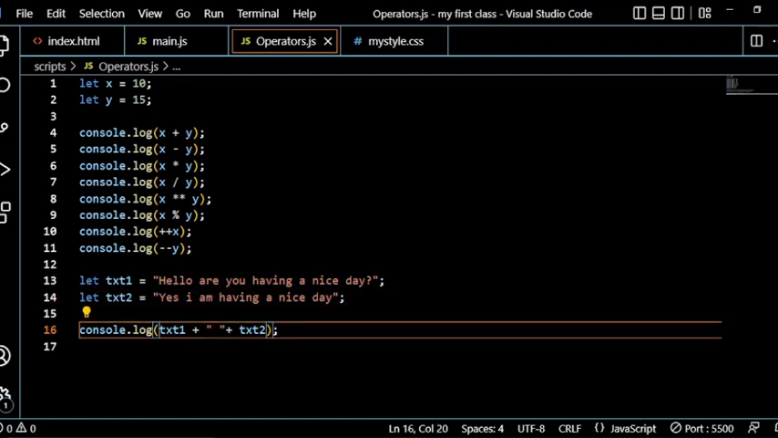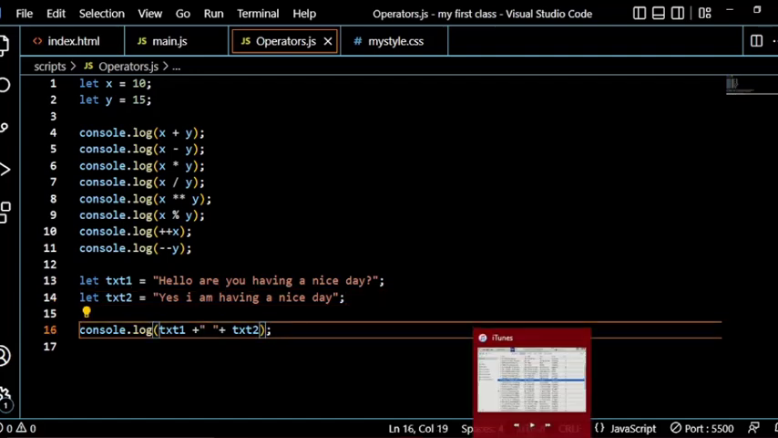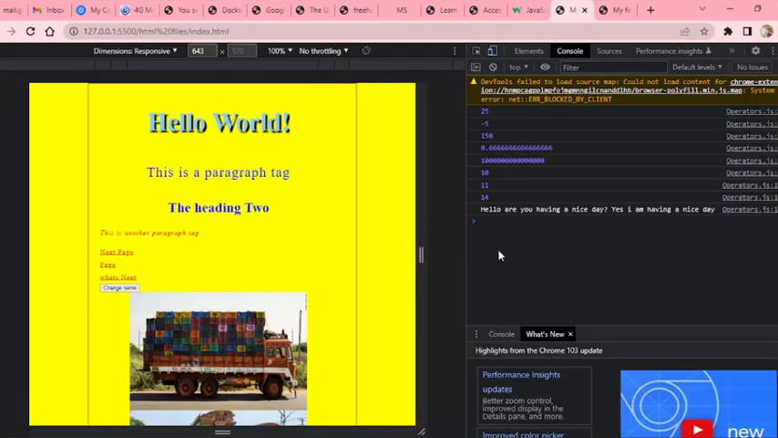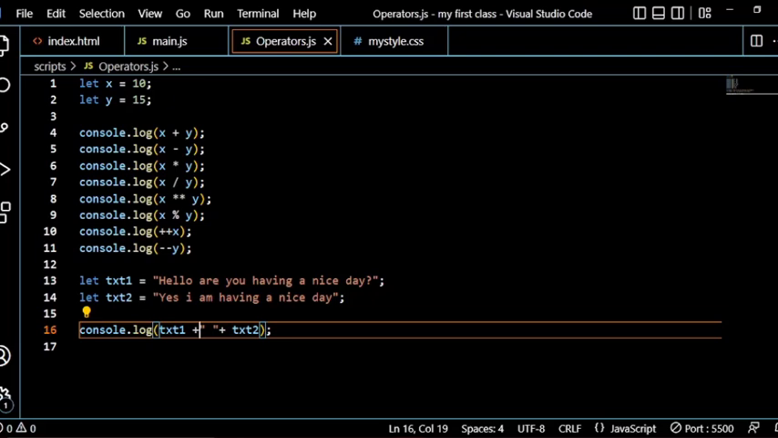So let's get a result of this. Let's see what this gives us. Okay, so we say, hello, are you having a nice day? Yes, I am having a nice day. So that's it about the string operator. Quite very easy, very simple to achieve, and that's it concerning the string operator.